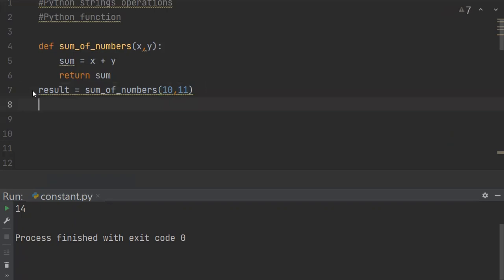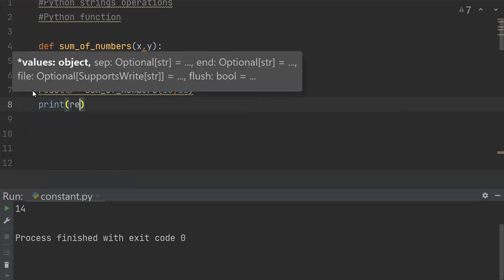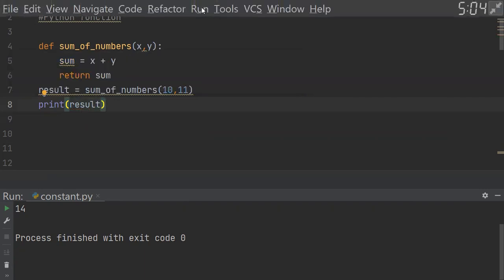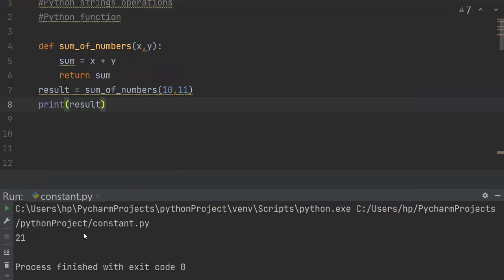Okay. I want to add 10 and 11. So you now say print results. Now let me run this code. Good. So now my outcome there is 21. So you can see it's easier to do it this way instead of assigning this. So let's go through this again. Let's see what's happening here.